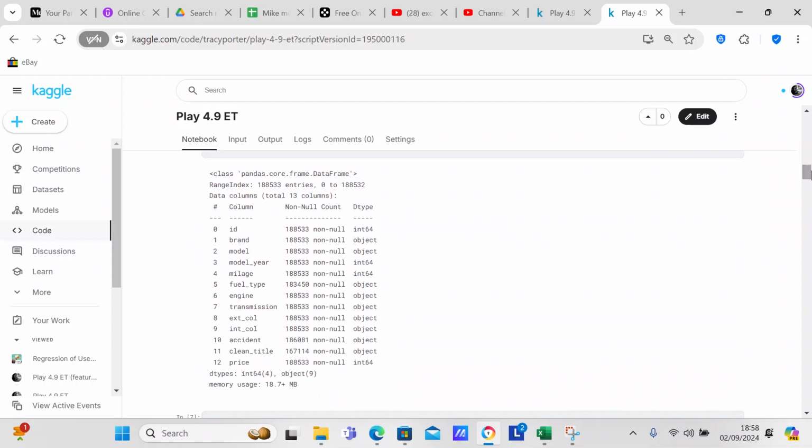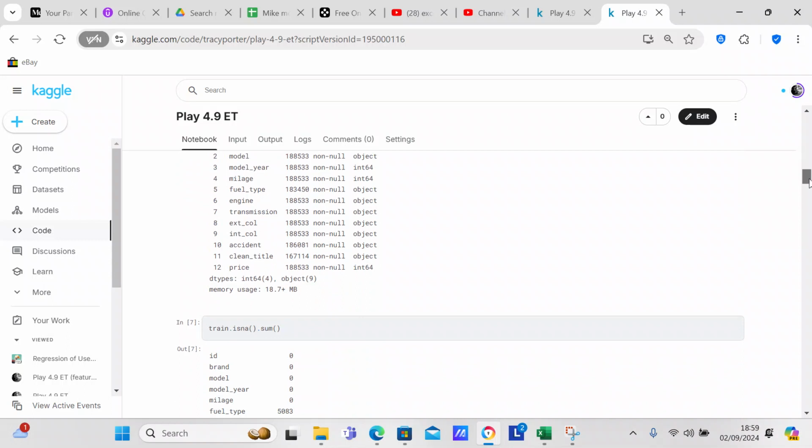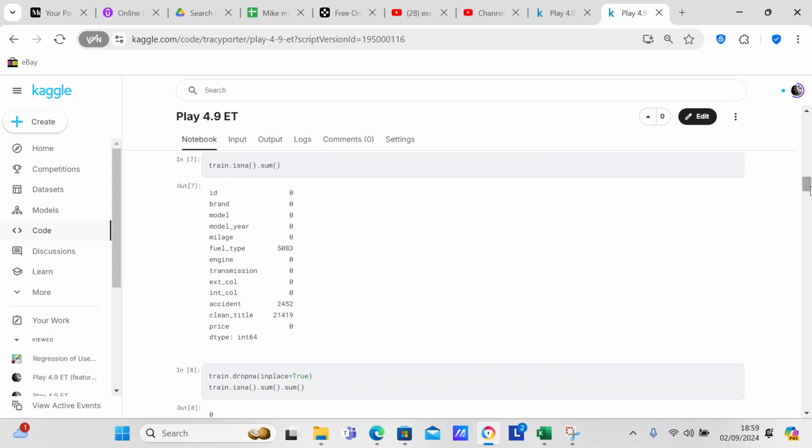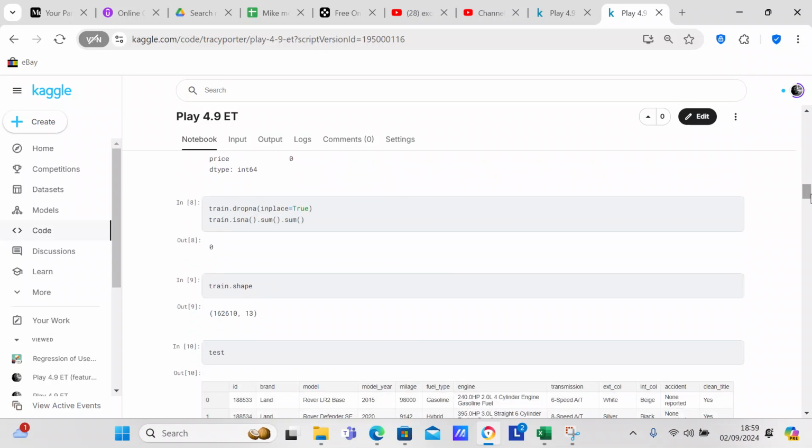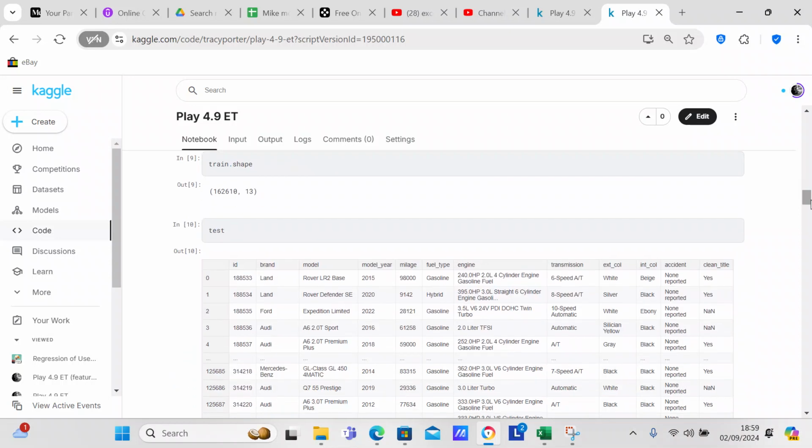We check the info. You can see a few integers, but most of them were object columns. We're going to check to see if we've got any null values, and we've got quite a few null values. So what we're going to do is drop all the null values, and we're going to check for null values again, and we've got 0 null values. We check for the shape. You see that we still got 13 columns, but we have fewer rows than we had before.